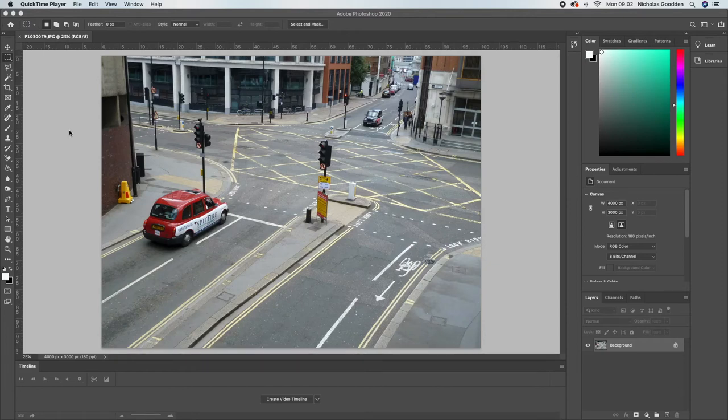Once you have your photo open, you select the gradient tool. And at the top left of your screen, select the fourth one, which is the reflected gradient fill. Once the gradient fill is selected, at the bottom left of your screen, select a quick mask.